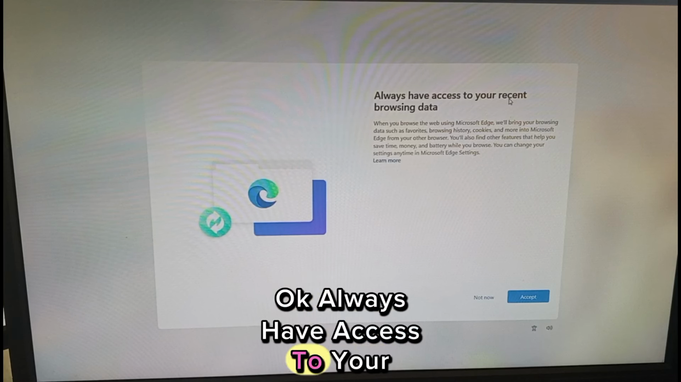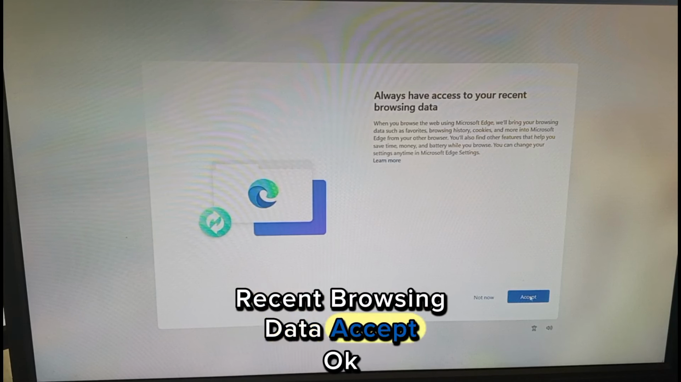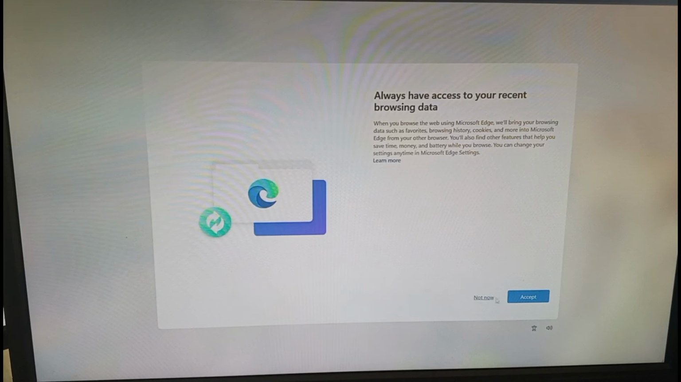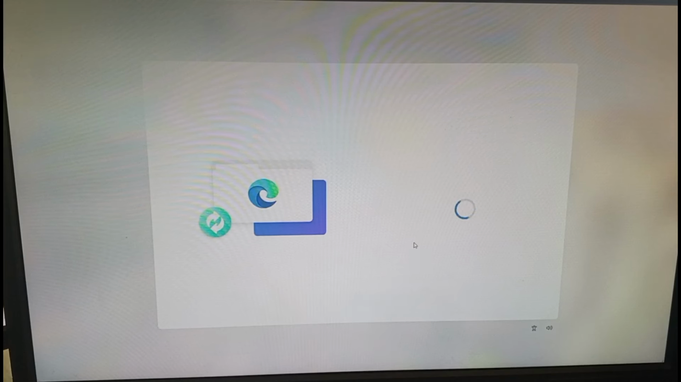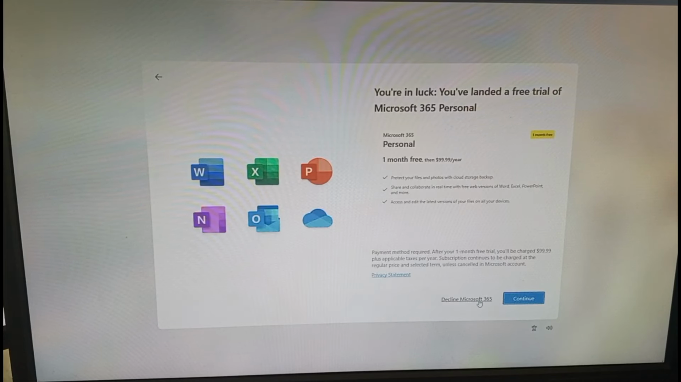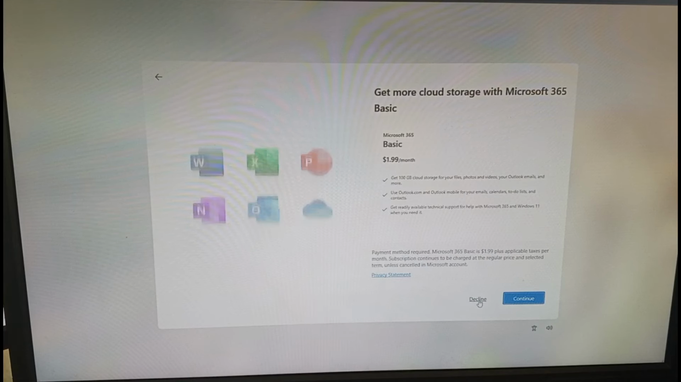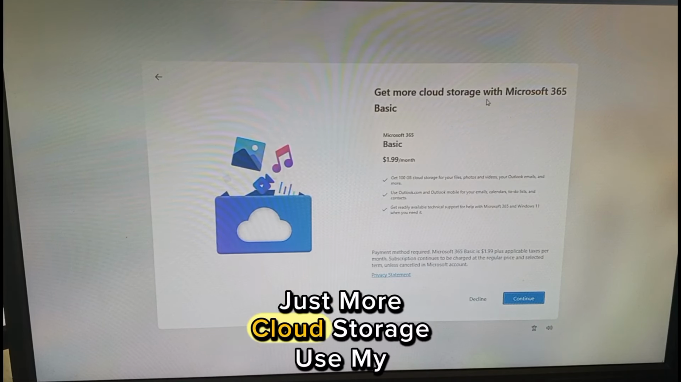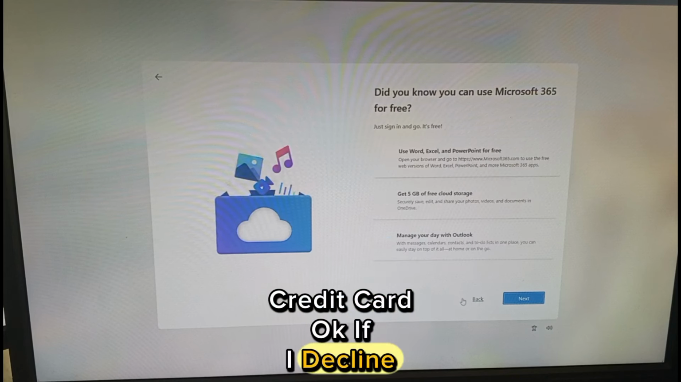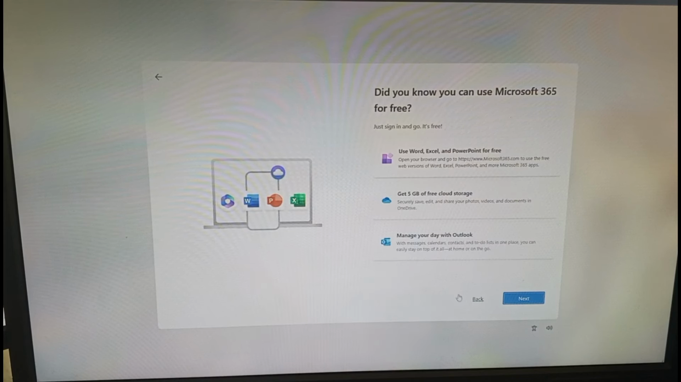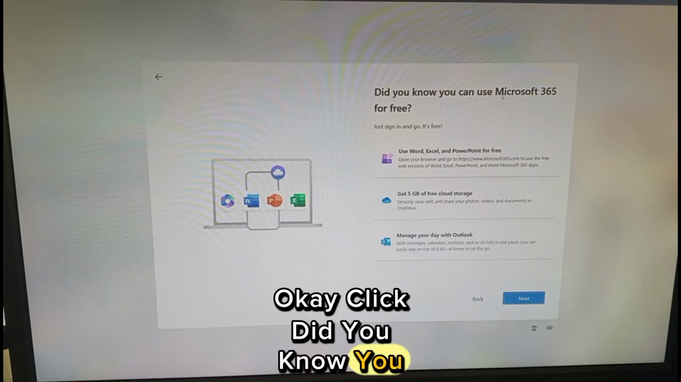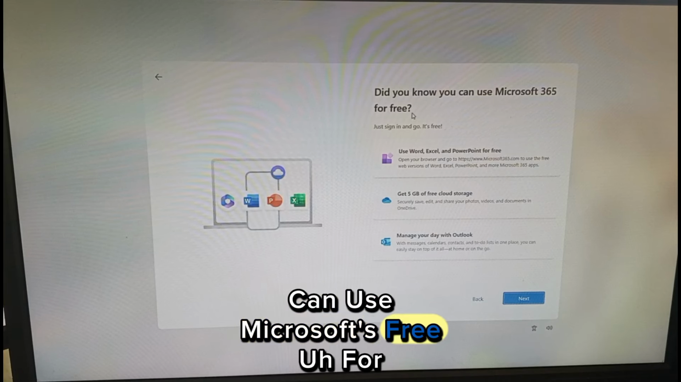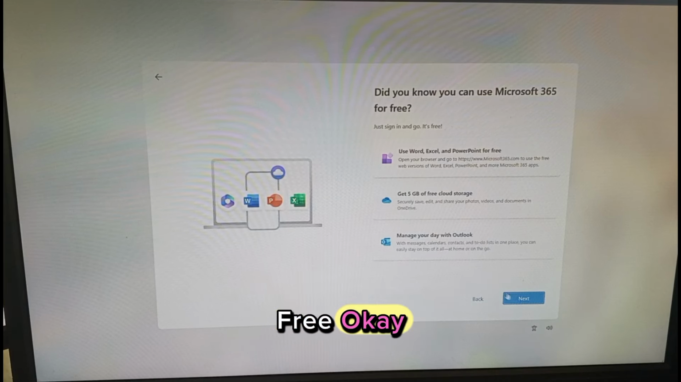Okay, always have access to your recent browsing data. Accept. Okay. Get more cloud storage with Microsoft. Okay, you say decline here. Okay, you can use Microsoft 365 for free. Okay, next here.